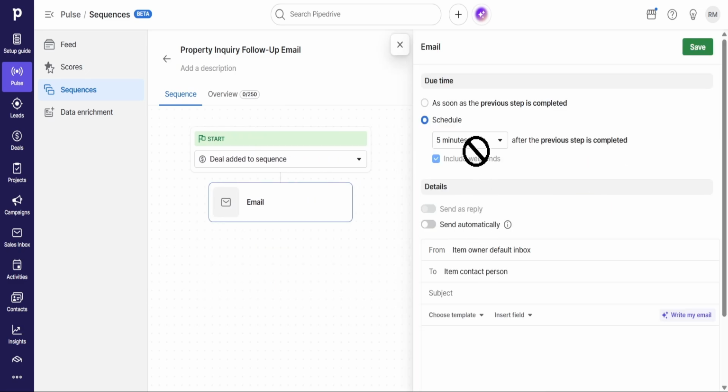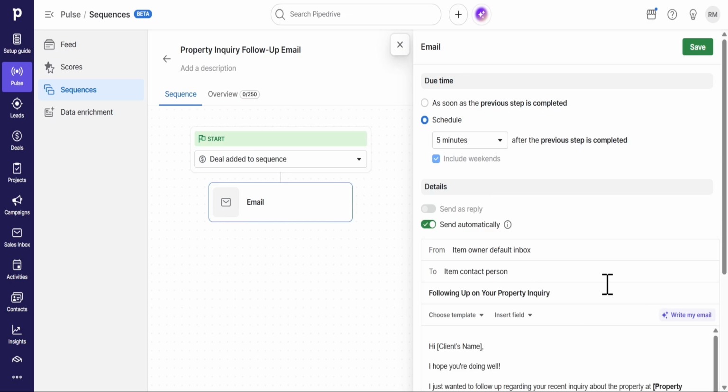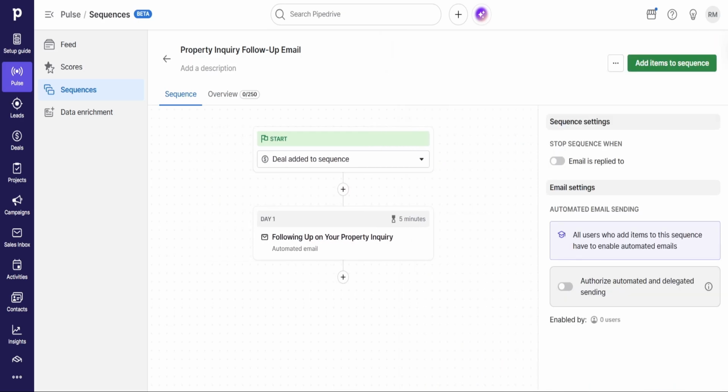If you already have a template, you can use it, but we'll build one manually. Select Deals and Continue. Give your sequence a clear name so your team understands its purpose at a glance. Add your first step as an email. This step sends a message to the contact linked to the deal.